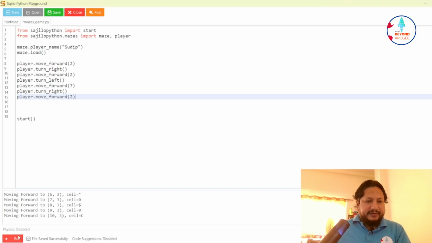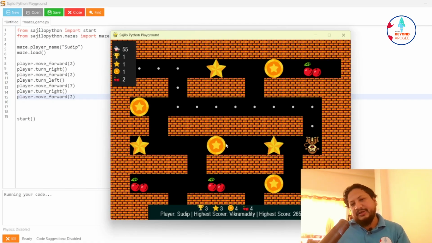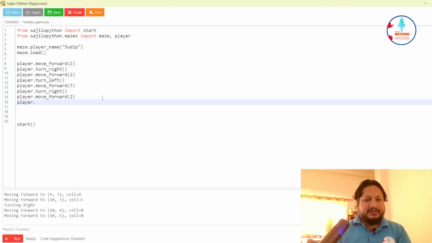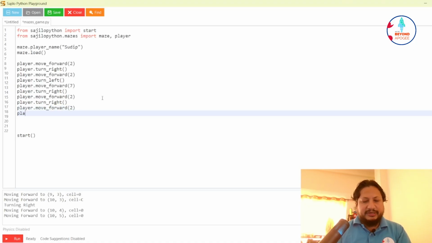Okay, save it and run it. Good. Okay. Now we are supposed to turn right again because the monkey is facing that way. So it's going to be the monkey's right. And we're going to do 1 forward, left, 2 forwards. Okay, so player dot turn right. And we're going to do player dot move forward. And that's 2 times. And then we're going to do player dot turn left.